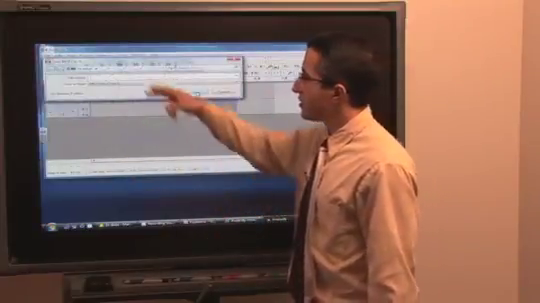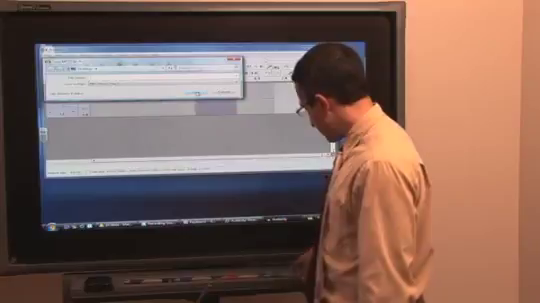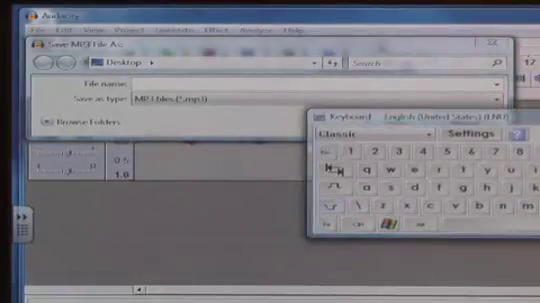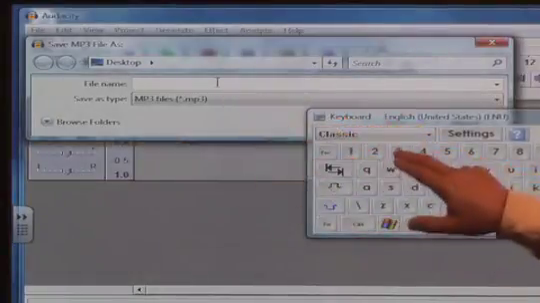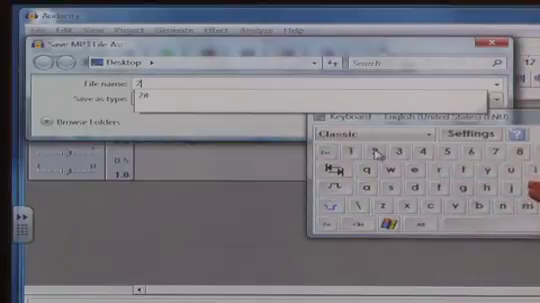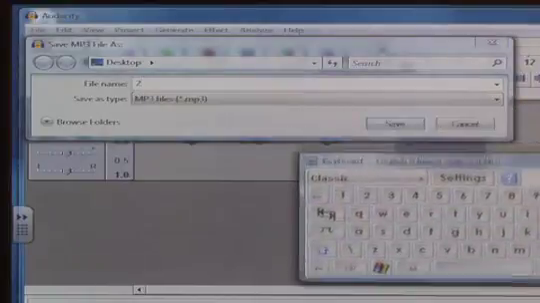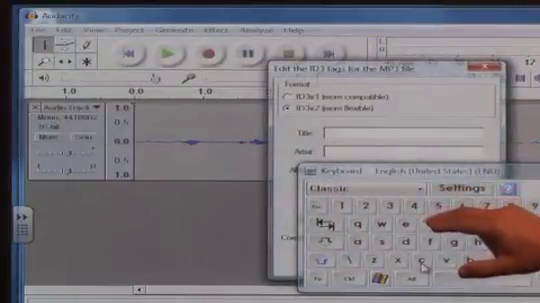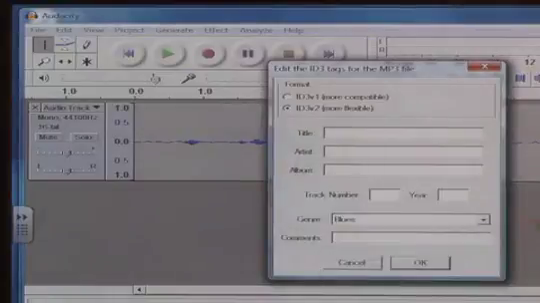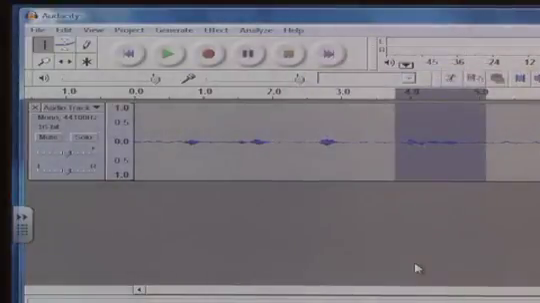When I do that, it's automatically saved to the desktop, and I'm going to open up my keyboard here, and I'm going to call this one number 2, and then I'll click Save. I'm going to minimize my keyboard. I could put the title and artist and so forth. I don't want to go into that, so I'll just click OK. And now let me minimize Audacity.